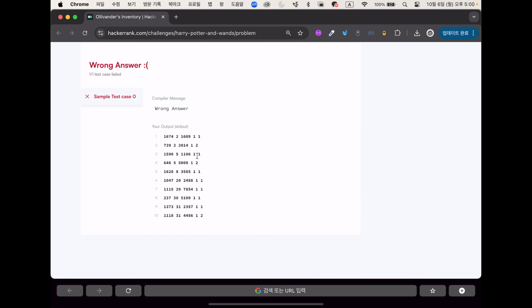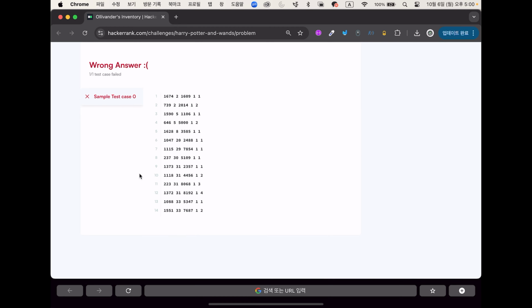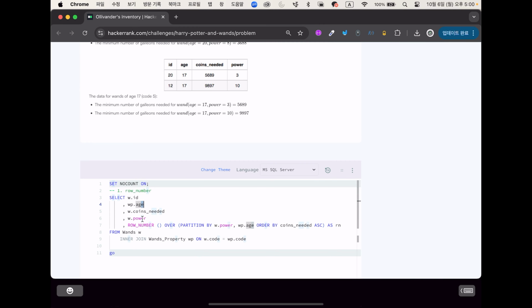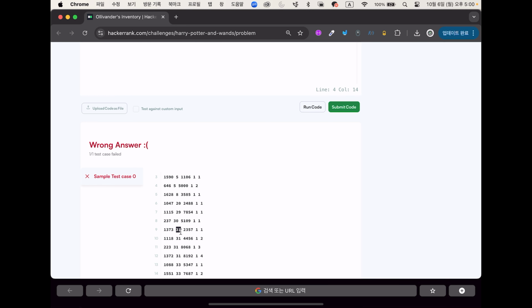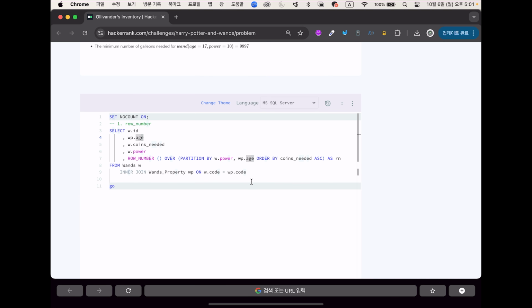Yeah, so in here, for example, let's see together. For example, second column was age and fourth column was power. So what you see is if the age and power are the same, we just row number it. But what we need, we don't need this one and we don't need this one. We just only need the cheaper one like this. So what are we gonna do?